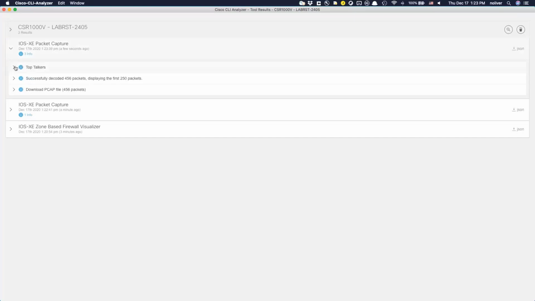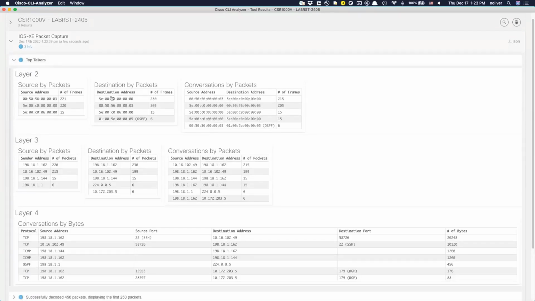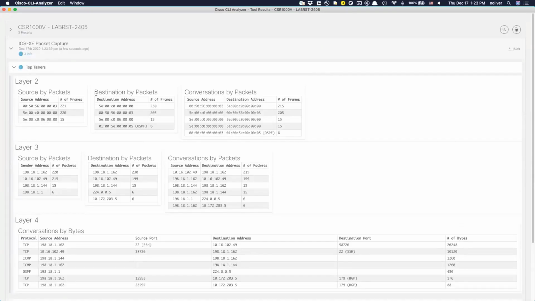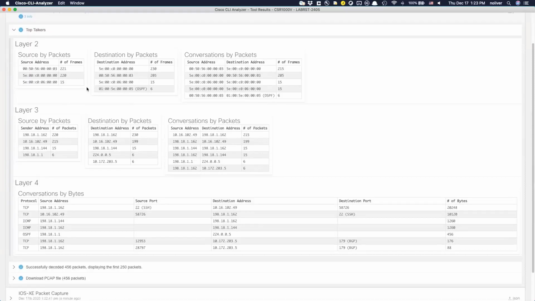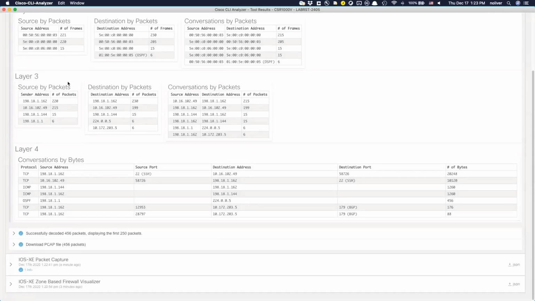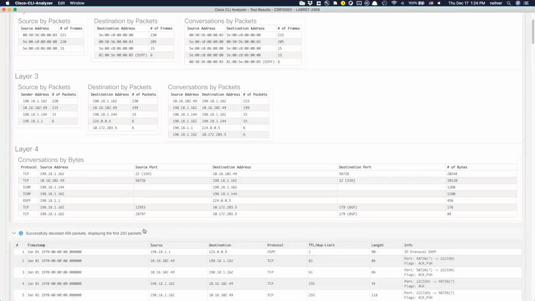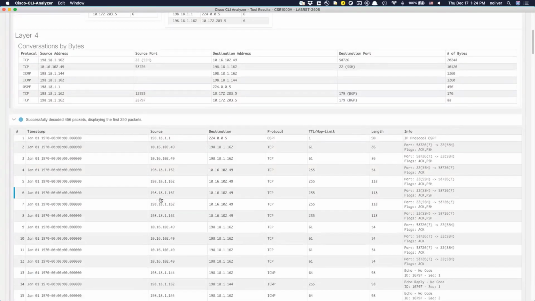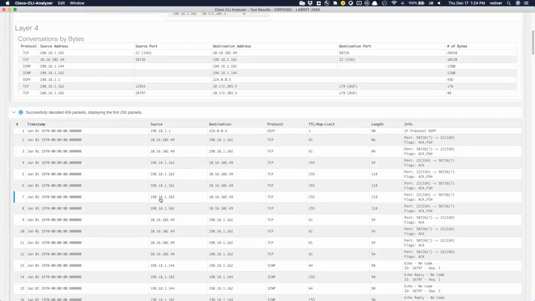So the first section I have here is the top talkers. And you can see in this capture, I've got a number of top talkers based on layer 2, layer 3, and layer 4. I can see the decode of the first 250 packets. Now, I captured 456 during that capture, but we're only showing you 250 just to give you a quick sampling of what's there in the capture.